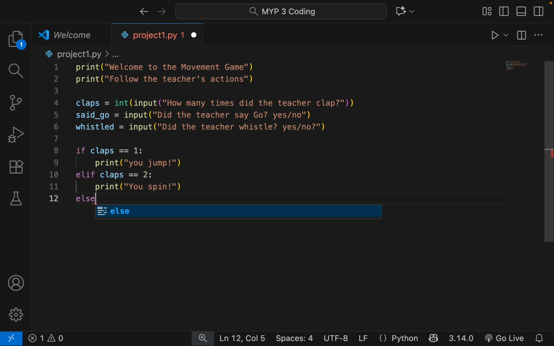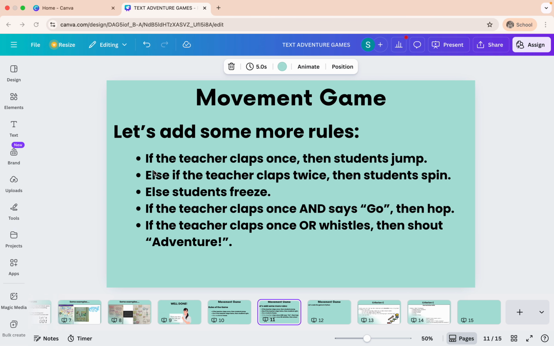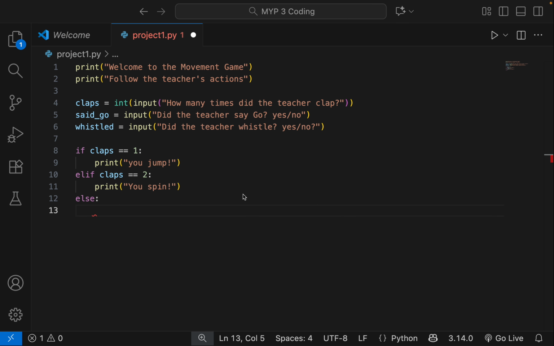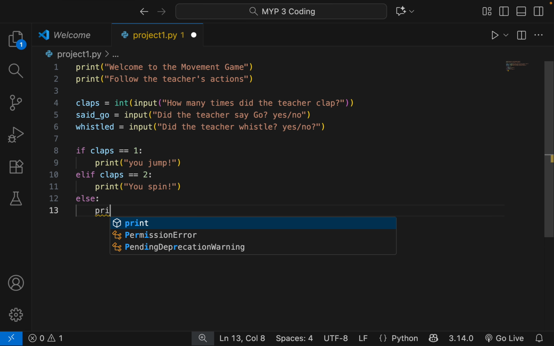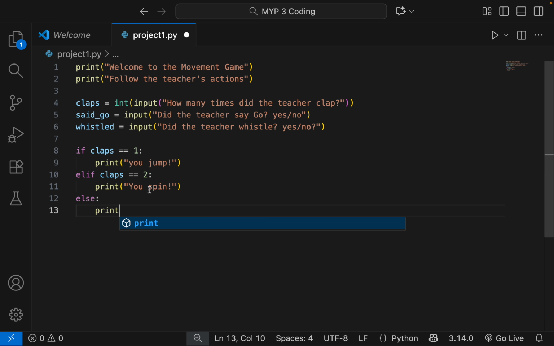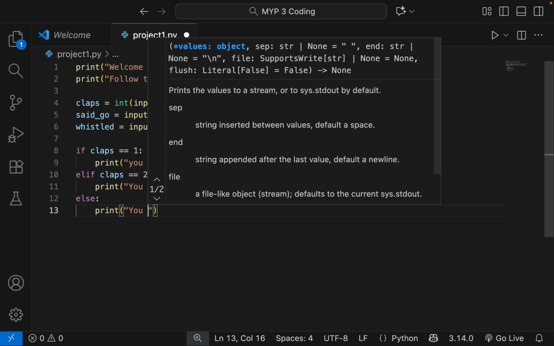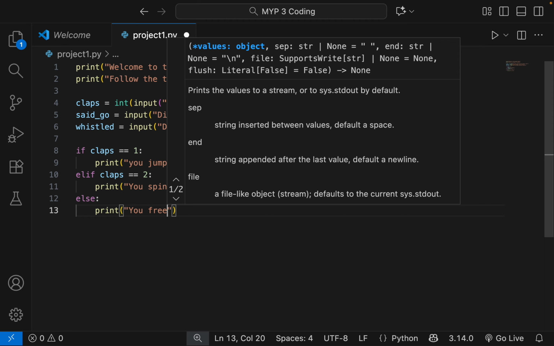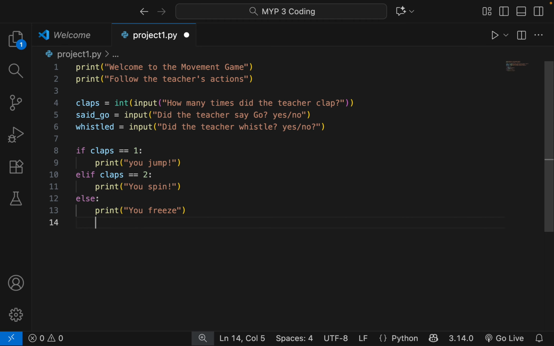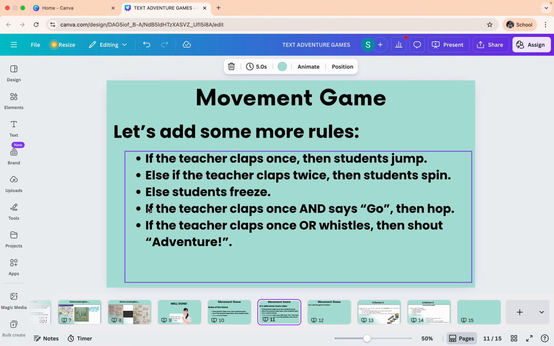And the last thing is else, like if the claps is not 1 and not 2, then the students freeze. If none of the first two conditions are met, then we just say you freeze. Okay, so that's done, but there are some more conditions in our game.